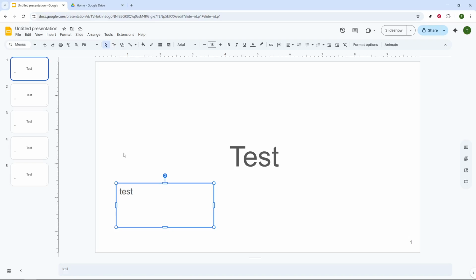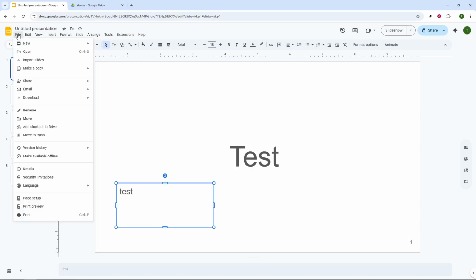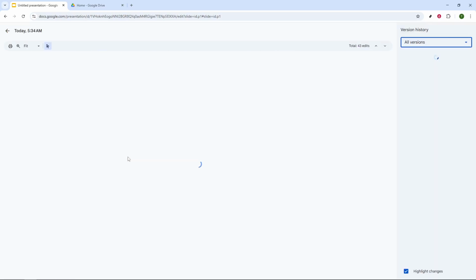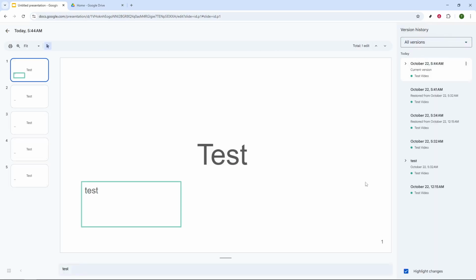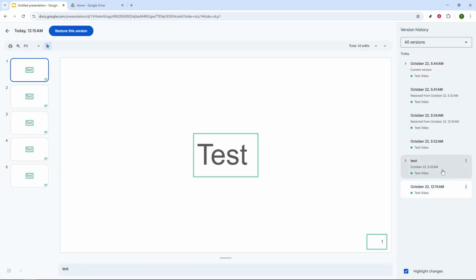This is where Google Slides version history feature shines. You'll want to open your presentation in Google Slides and navigate to the File menu. From there, hover over Version History and select See Version History. Pay attention to the right sidebar that pops up. This is where you'll find a timeline of past saved versions of your presentation. Take your time browsing through these versions until you spot the one where the slide still existed.